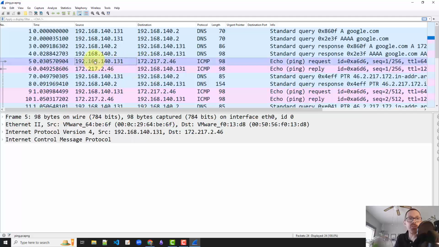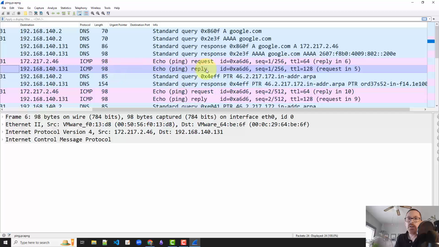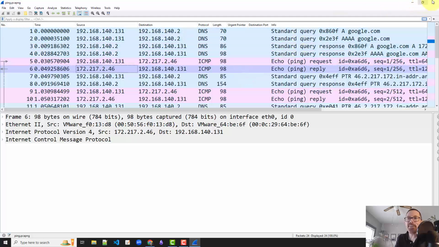So take a look at the source and destination here. Obviously for the request, I'm initiating it. So the source is going to be my computer. The destination is Google. When Google sends that reply back, the destination is going to be my computer. And the source in this case is going to be Google. So we can see some data about the request. Everything looks good here.